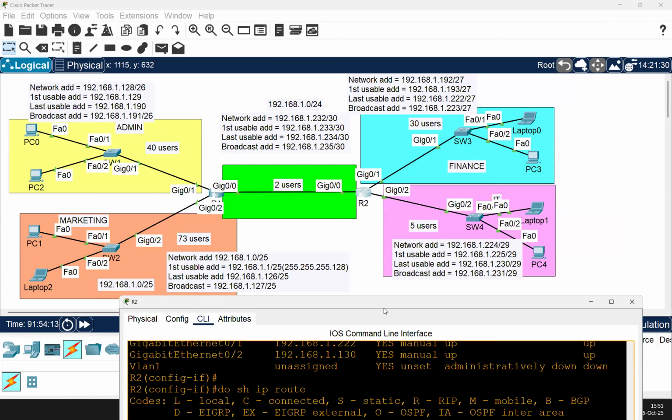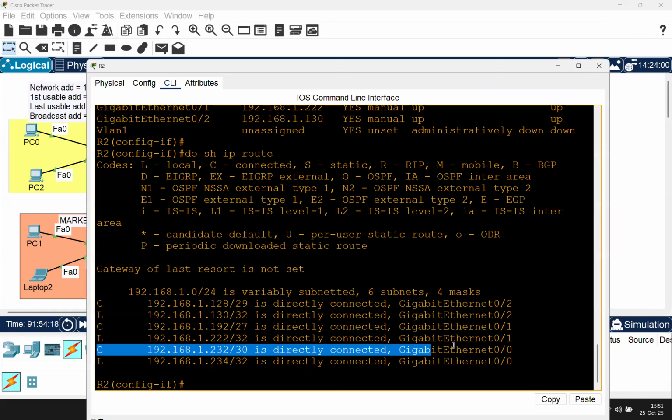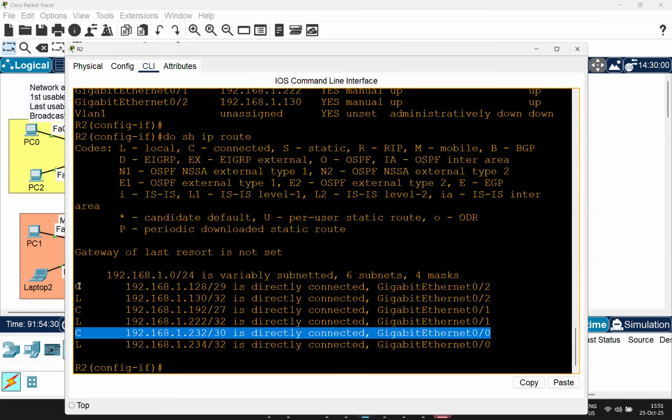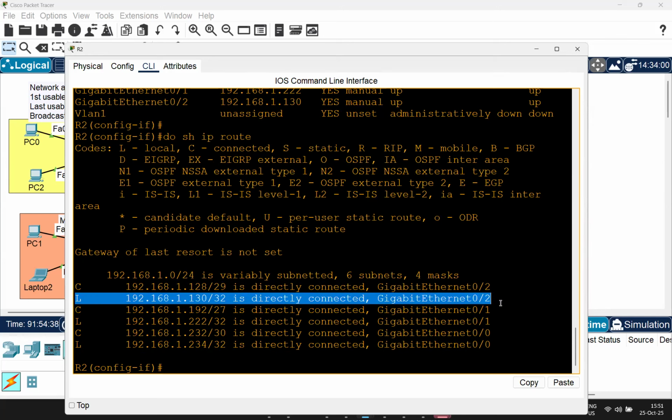And then the other network that it knows about is this one here. It is also connected to this network here via G0/0. It is connected to this /30 network, and that is this network here. Now, like I explained the other time, there is the C. C means the network to which it is connected. Then the L is the specific IP address in that particular network that is configured on the router interface.